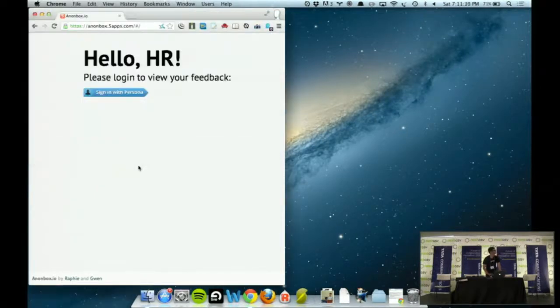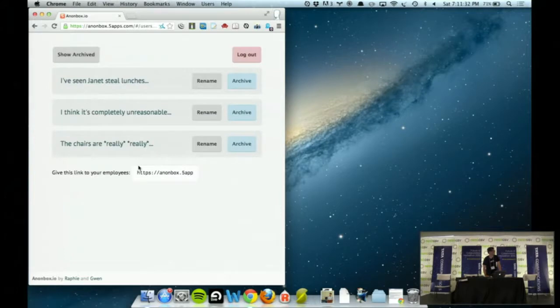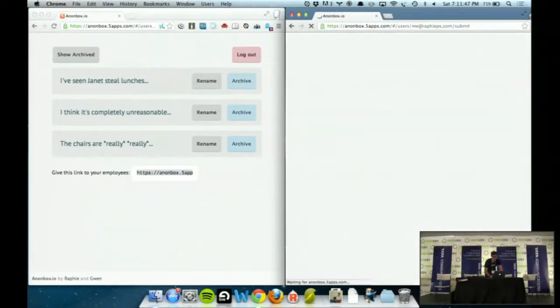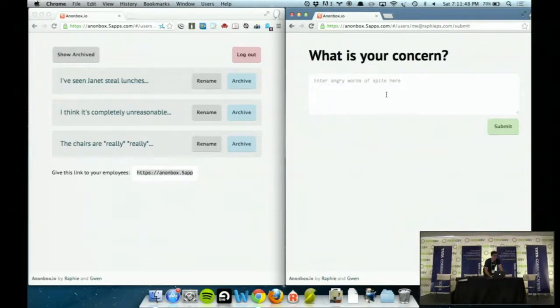And so you log in if you're like an HR person or a manager. And here you can see all your open issues. And here at the bottom, you have a little link. This is the link that you can copy and share with your team, with your employees. And when they visit it, it's your standard anonymous complaint box.